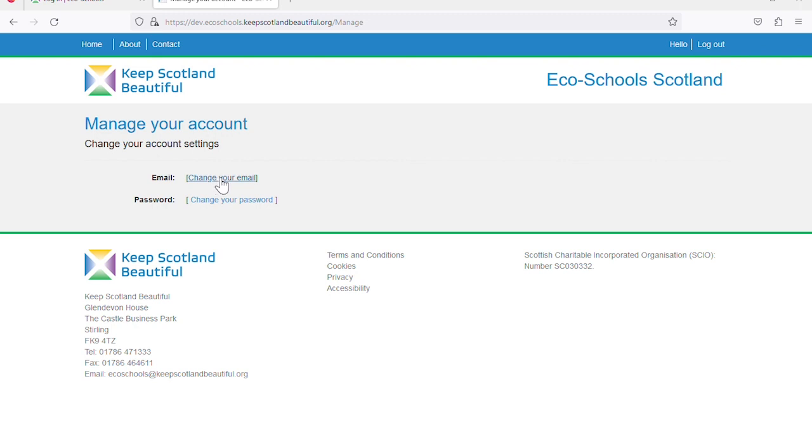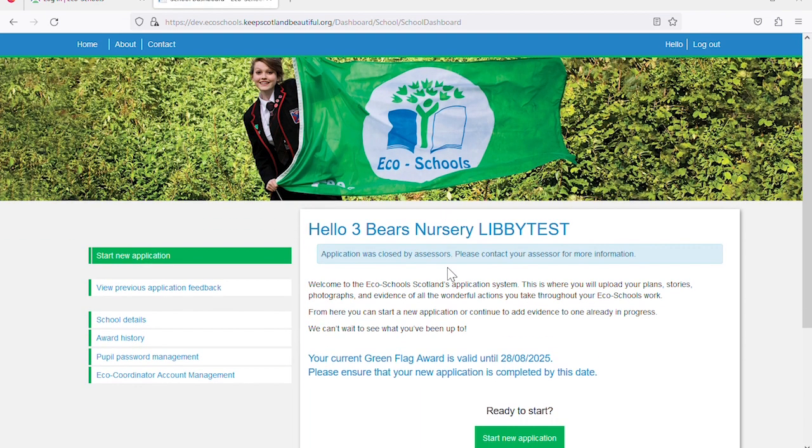But if you do want to change that, and you're sure you want to change that, you can change that here. You can also change your password by updating it here. So once you've done that, you can just click home, and that will take you back to the welcome page.